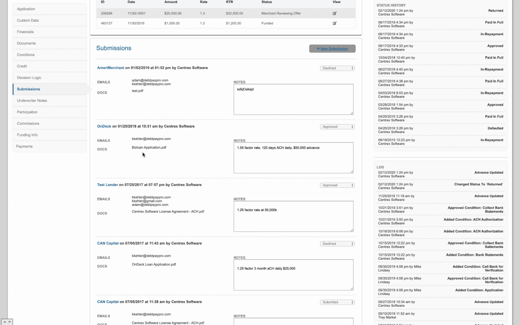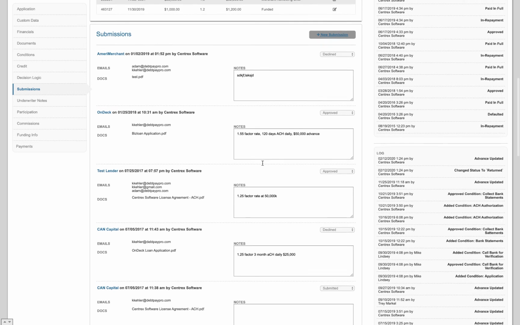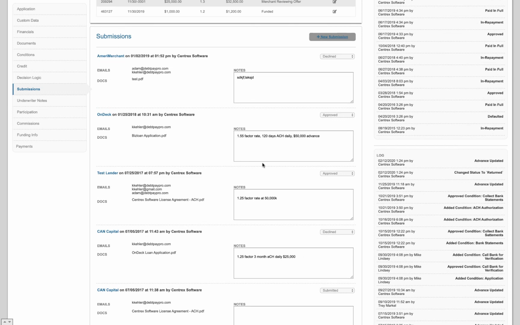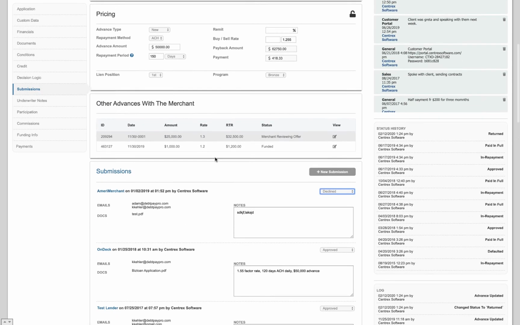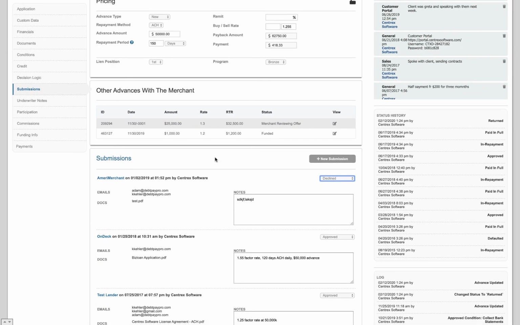Date and timestamp, the docs that you sent, the emails you sent them to. I can come in and take notes for each submission, maybe once I start getting offers from these lenders, and then I can status out each submission as well. And once I'm done submitting for several days, weeks, or months in a row, I can jump into the reports tab and I can run some advance or loan submission reports. So I can see submissions by lender, by user, by company, so on and so forth. Okay, so great tool here to shop a deal out to multiple lenders with one click of a button.